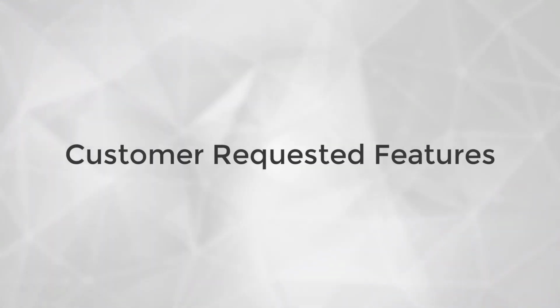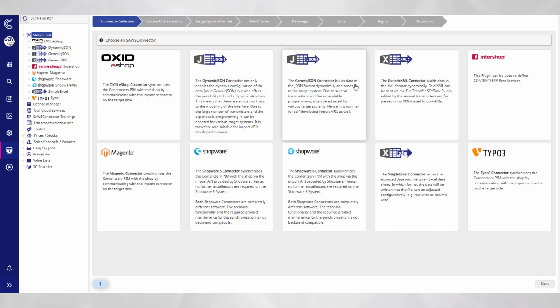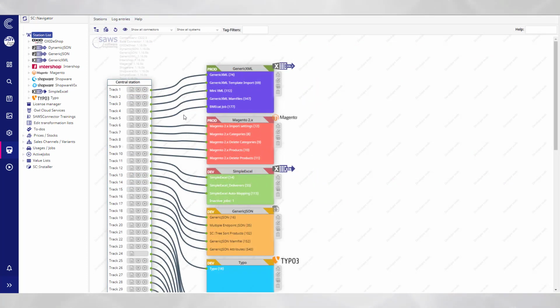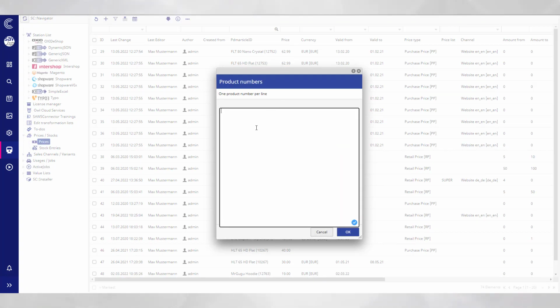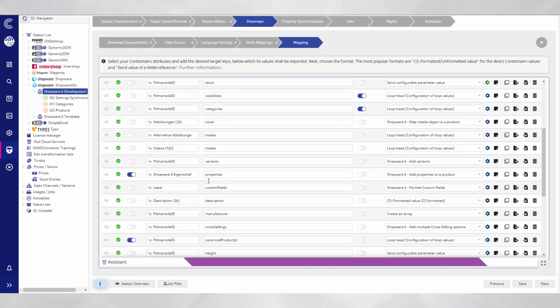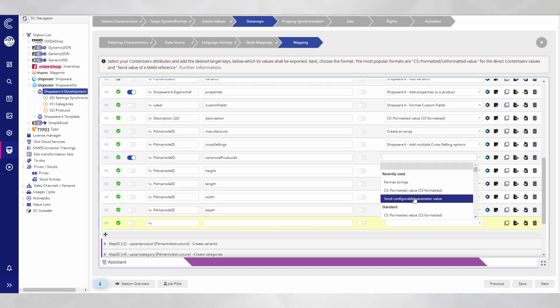Customer requested features. Thanks to your feedback, we have also been able to implement minor improvements to all connectors. All connector tables, like the prices or stock entries, now support a search by multiple product numbers. In the data map, the 3 most recently used format plugins now appear at the top of the list in the selection.